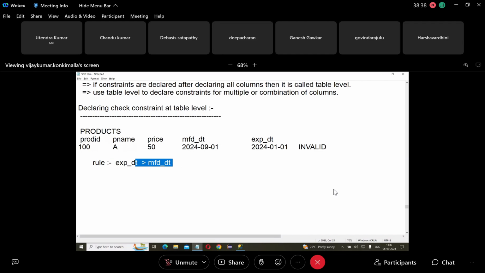But how are this type of rules declared? Which constraint do we use? This type of rules are declared by using check constraint. Okay. These rules are declared by using check constraint. But you cannot declare the check constraint at column level. Compulsorily you have to declare it at what, sir?